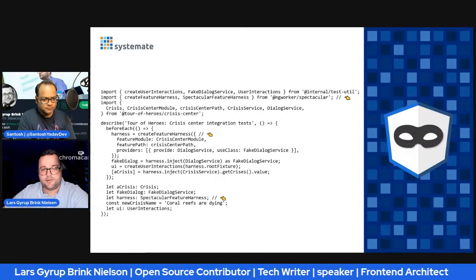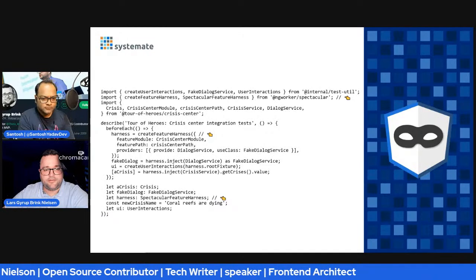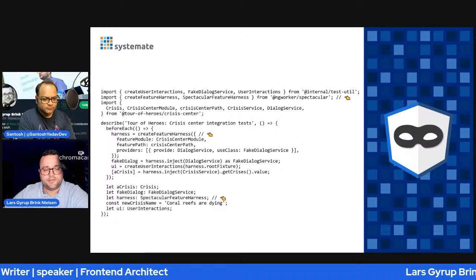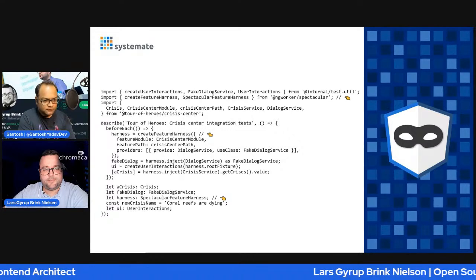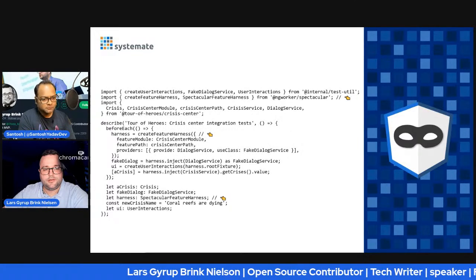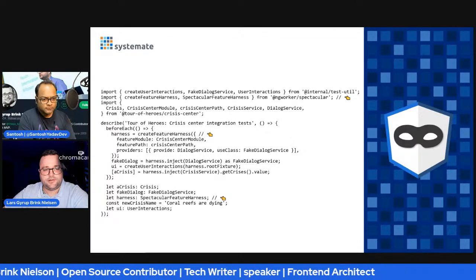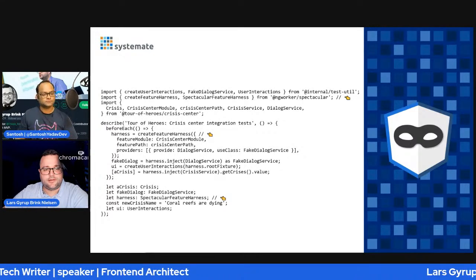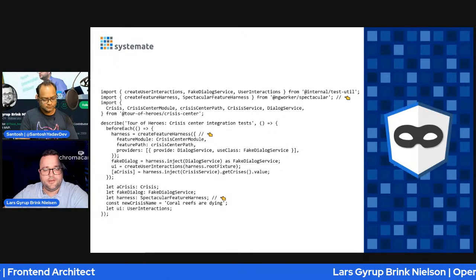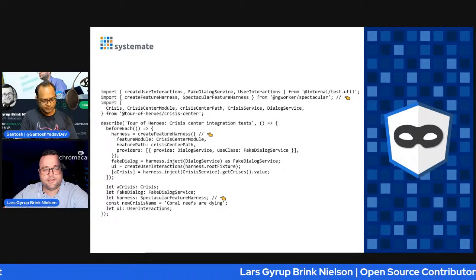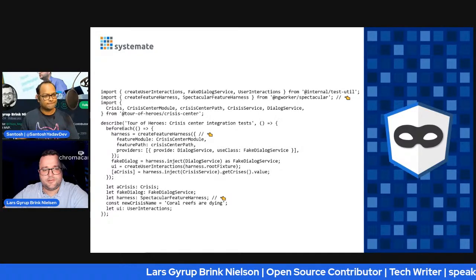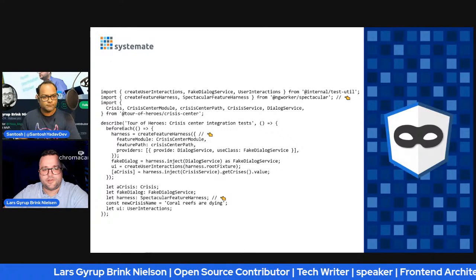You can click the buttons. You can verify the source of the change and the target of the change. So I tested the Crisis Center feature without an application by using the feature harness from Spectacular. That's what we're seeing here. We create the feature harness, we're passing it the feature module again and the Crisis Center route path, and we're just replacing the dialog service with a fake dialog service.